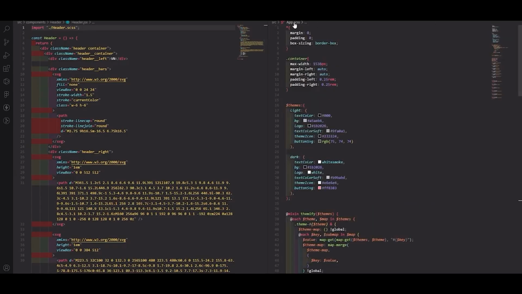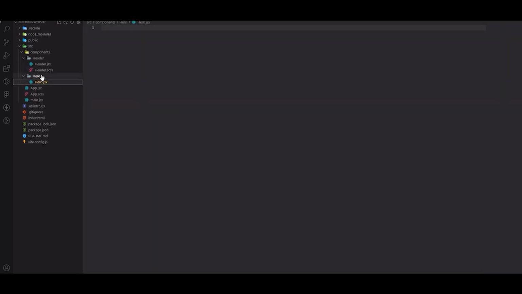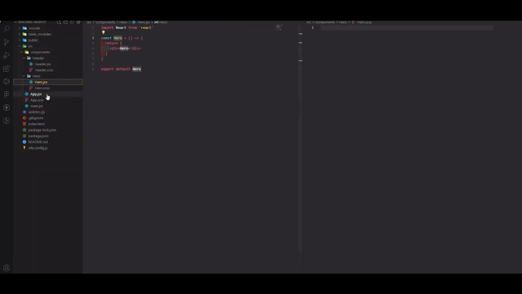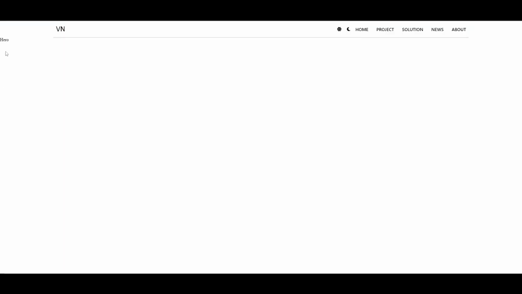So close these files. Okay, just go to the components folder and write here new folder. There is hero folder, and inside this hero folder make two files, hero.jsx, and the second one is hero.scss. Okay, open side by side. RAFCE, react arrow function, in the app.jsx, just import this hero. Okay, yeah, it is showing here.